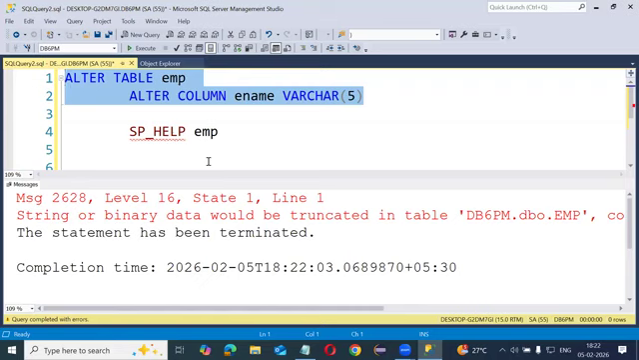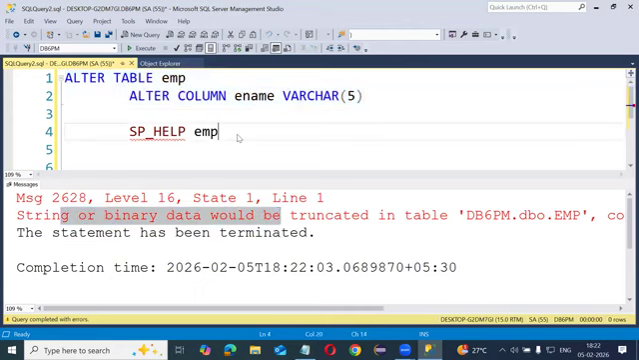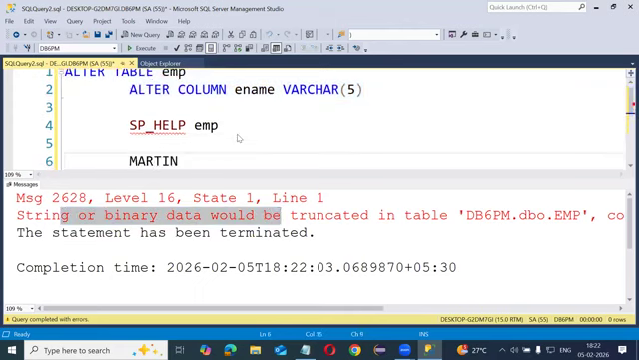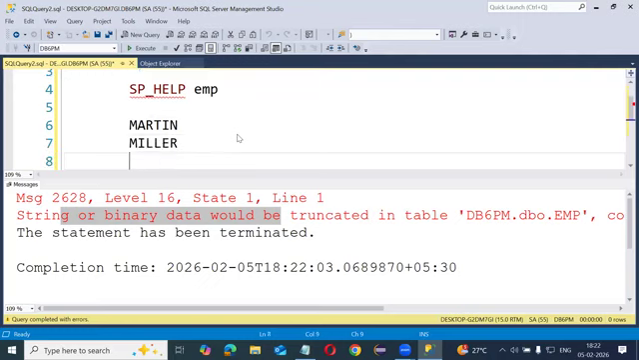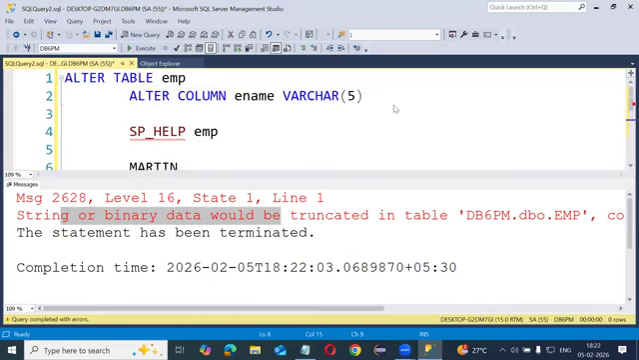No. Why? String binary data would be truncated. What is the meaning? Some names are already there: Martin, Miller, Turner. And these names already contain 6 characters. If a name already contains 6 characters, how can you decrease the size to 5? Varchar 5 cannot store 6 character names. That's why it is not accepting. Got it?